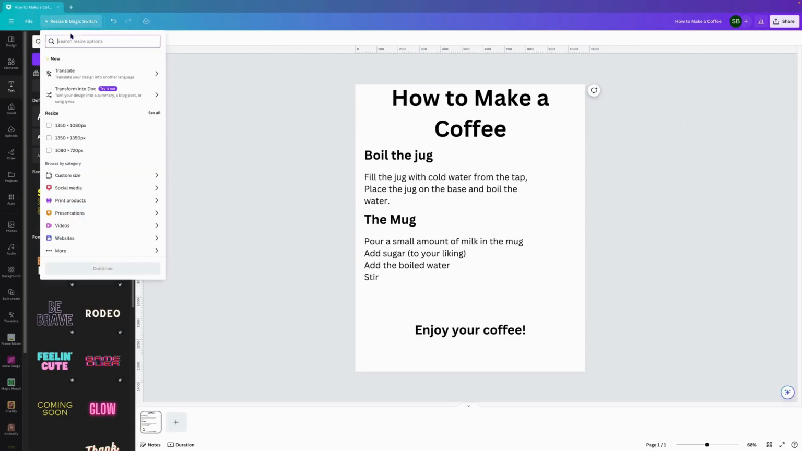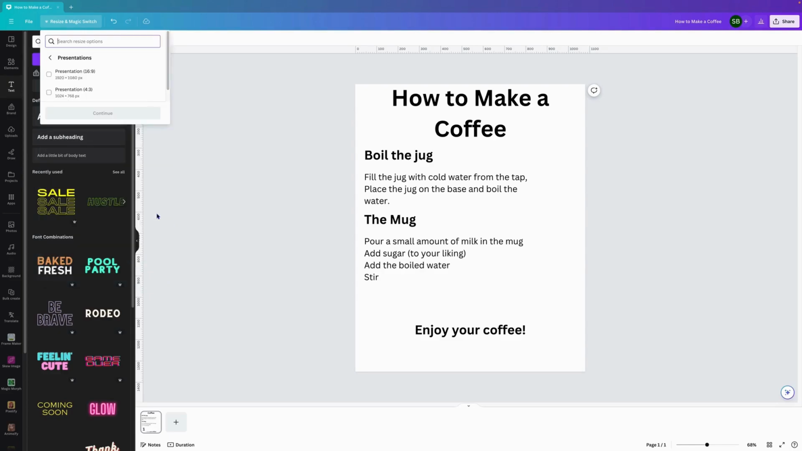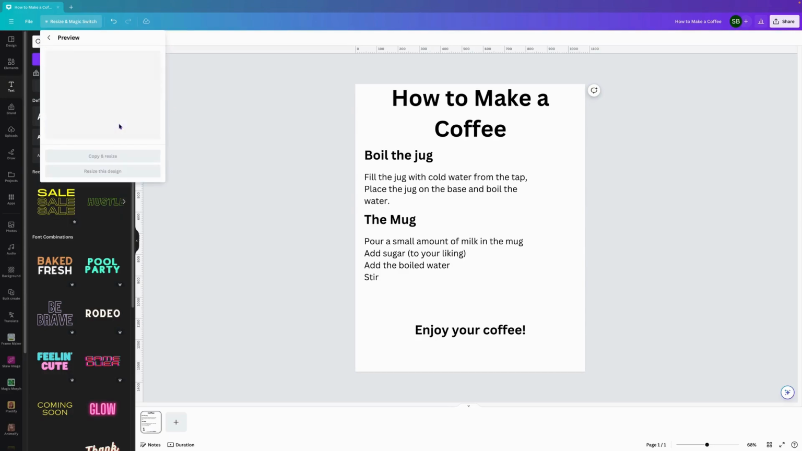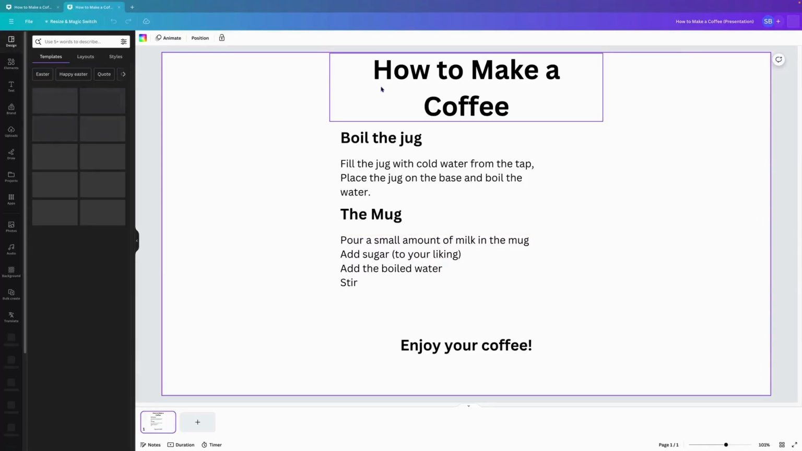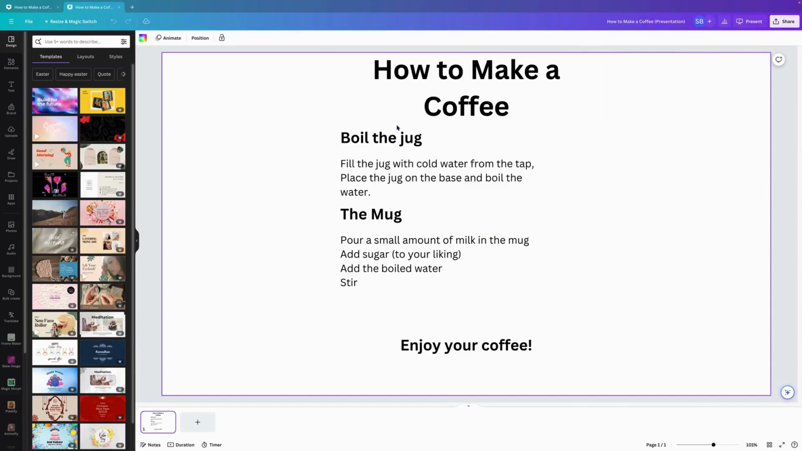So resize again. So we can go through and browse by category. So if we wanted to do a presentation, for example, we can click on that, and it gives us the options here of a 16:9 or a 4:3. So let's click on that, go continue, and we'll go copy and resize again. So we've got our original. Click on that, and there you go. It's put it into a presentation for us.